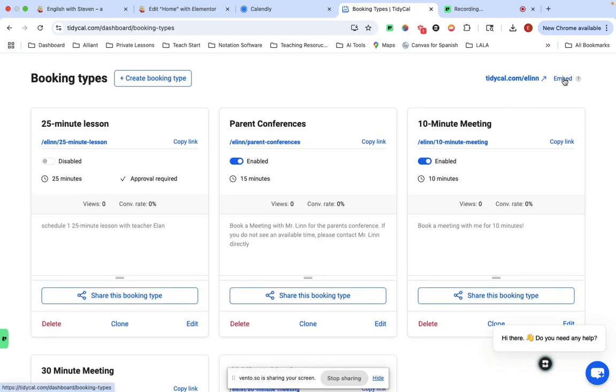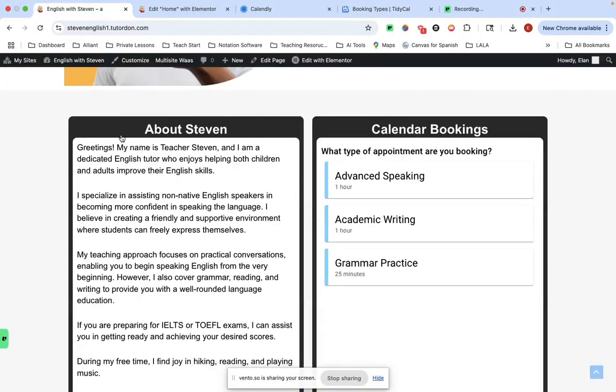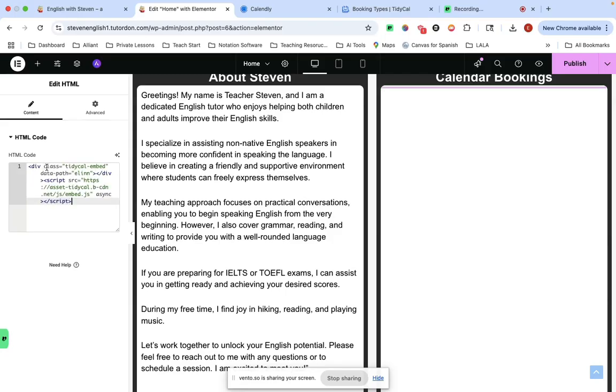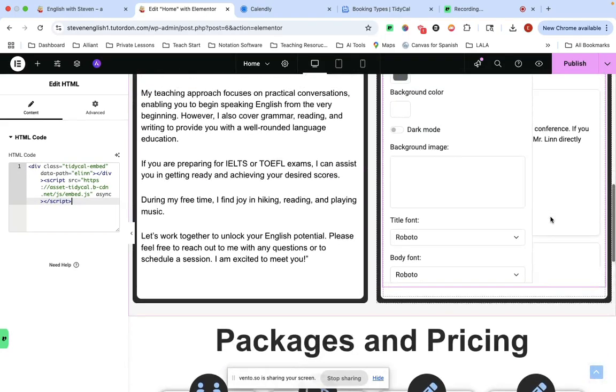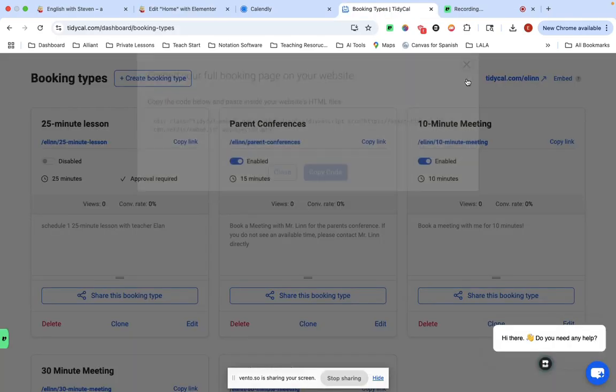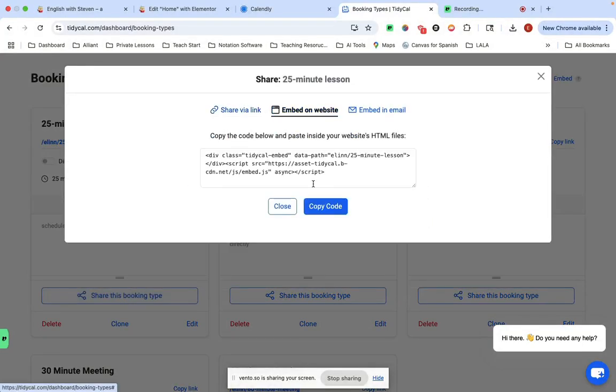So for this one, I can embed all my meeting types, or I can embed only one meeting type. If I want to embed all my meetings, I'll just click embed, copy the code, and switch it out. I delete the old code, put in the new code, and there it is. All right. This one looks a little funny. So I'm actually going to go back and change it to just a single page.